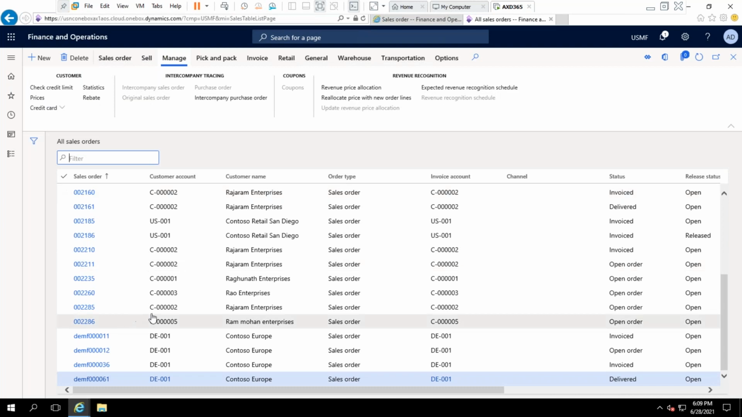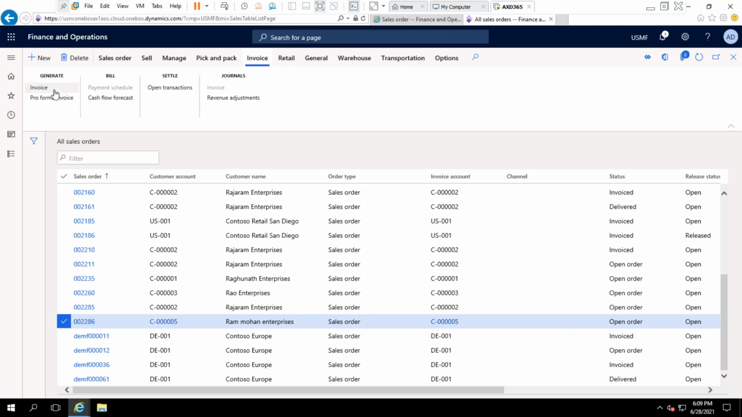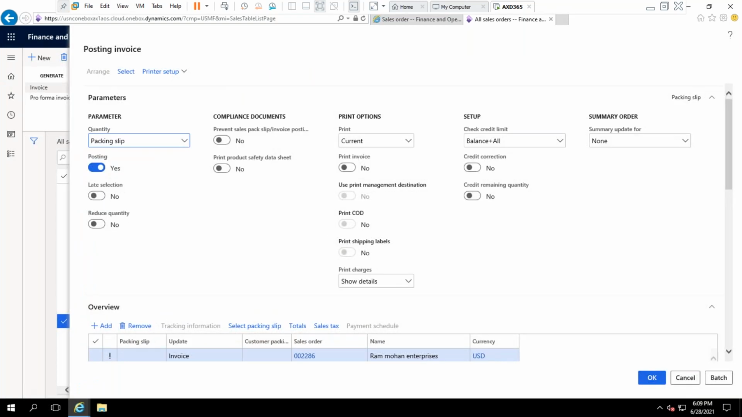So in this, you can select any customer invoice, go to the invoice button, generate invoice. From here also you can generate a batch job. Your wish, from anywhere is fine. The same form will be opened.